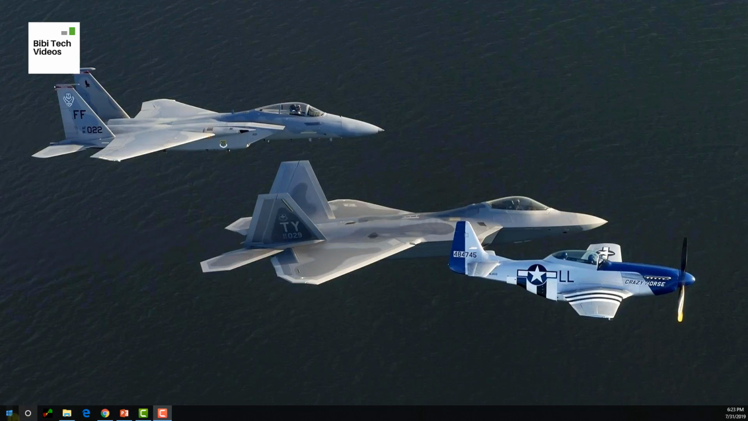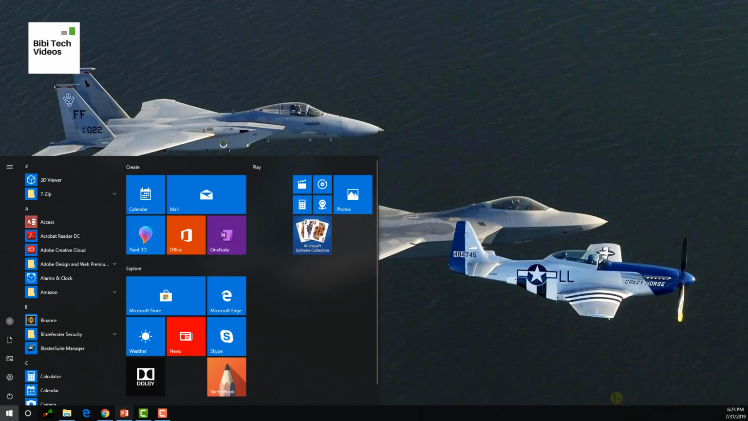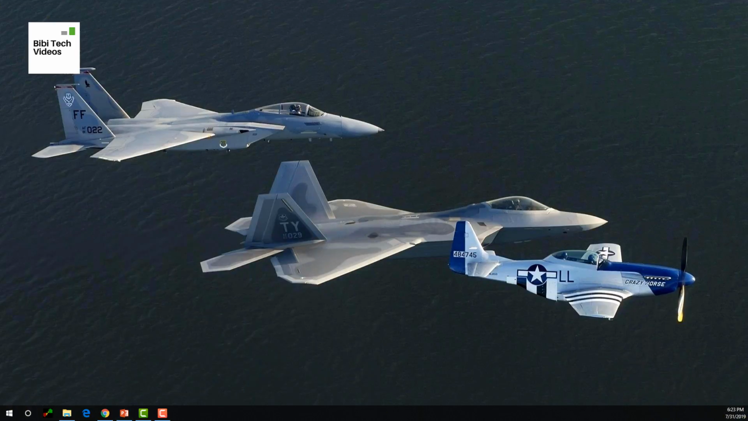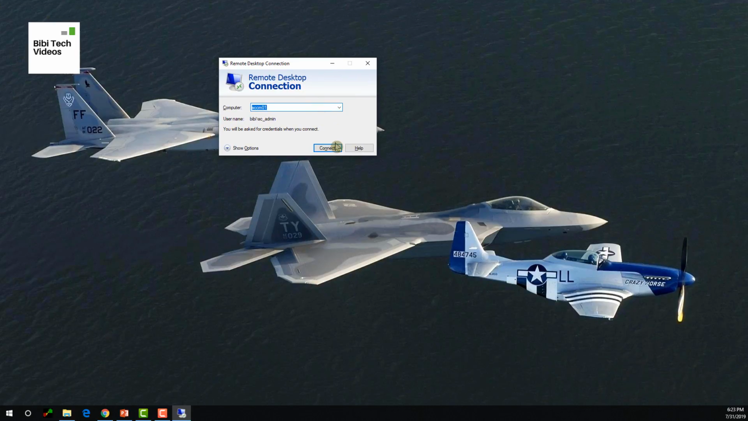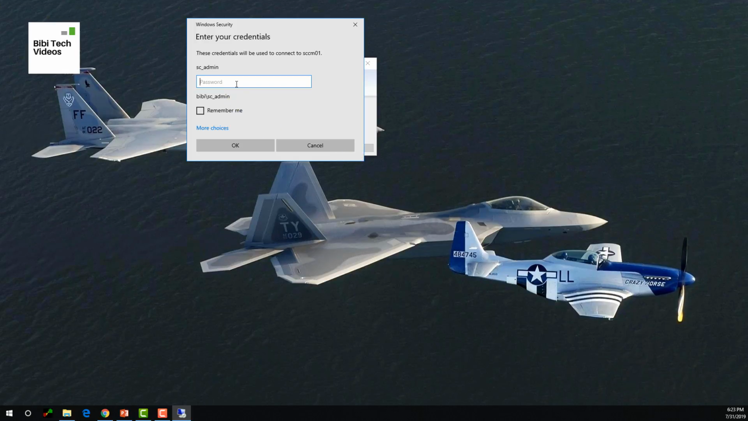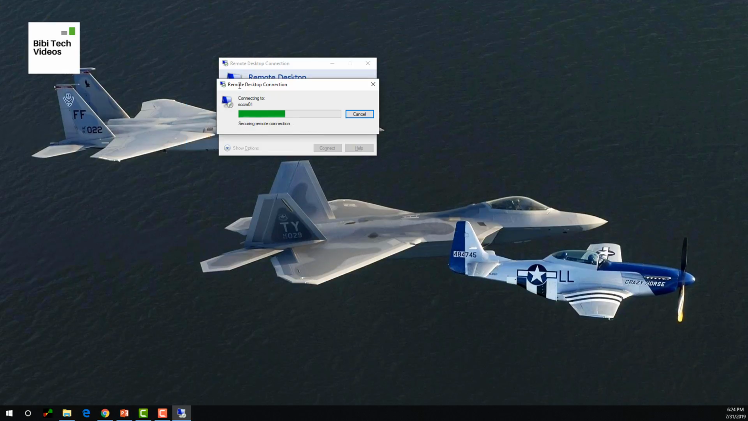Alright, so here I'm going to log into my SCCM machine, which is SCCM 01. My awesome password.